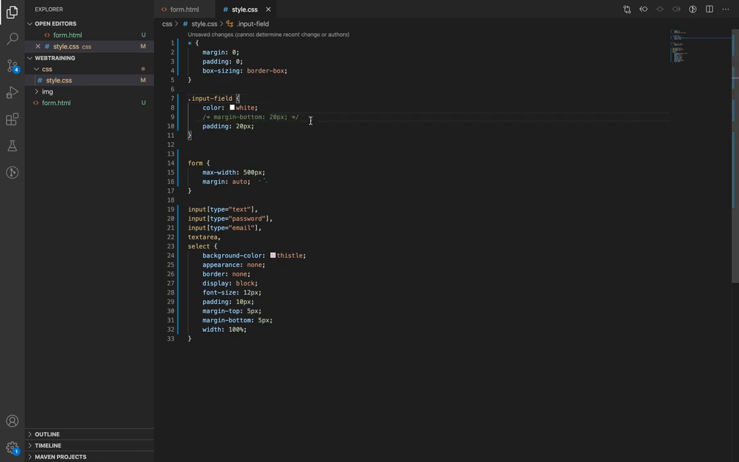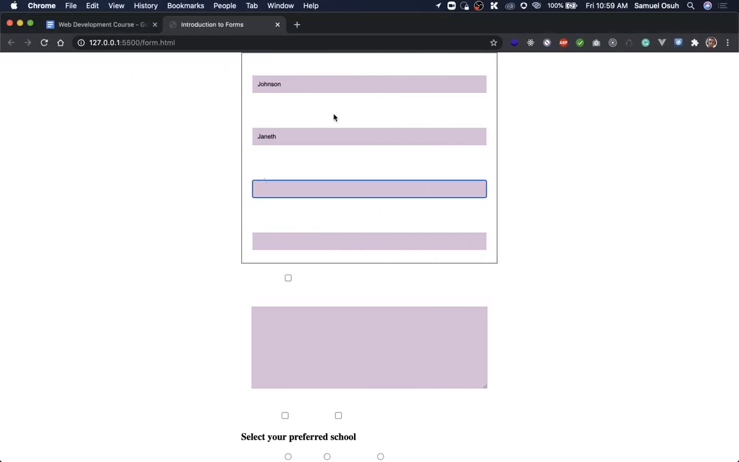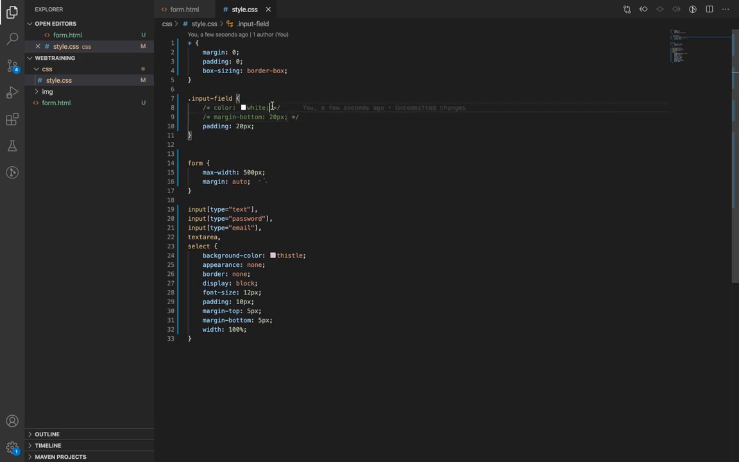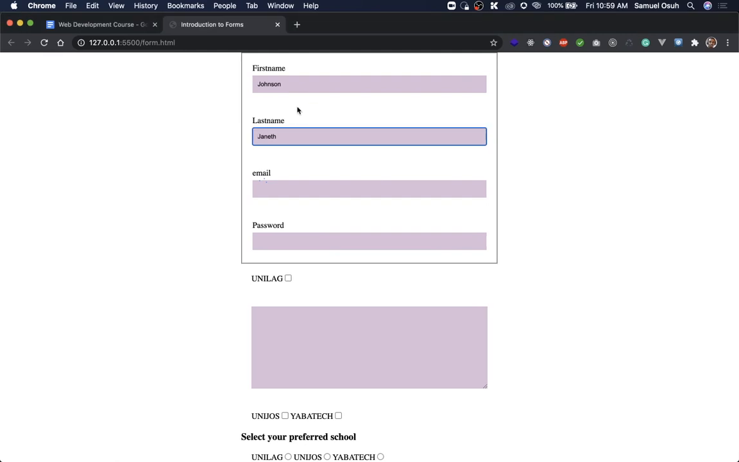Margin bottom. Okay, so I think there's a lot of space here. Oh, I see. The text that we have should change in color as well. Awesome. So first name, last name, email, password.